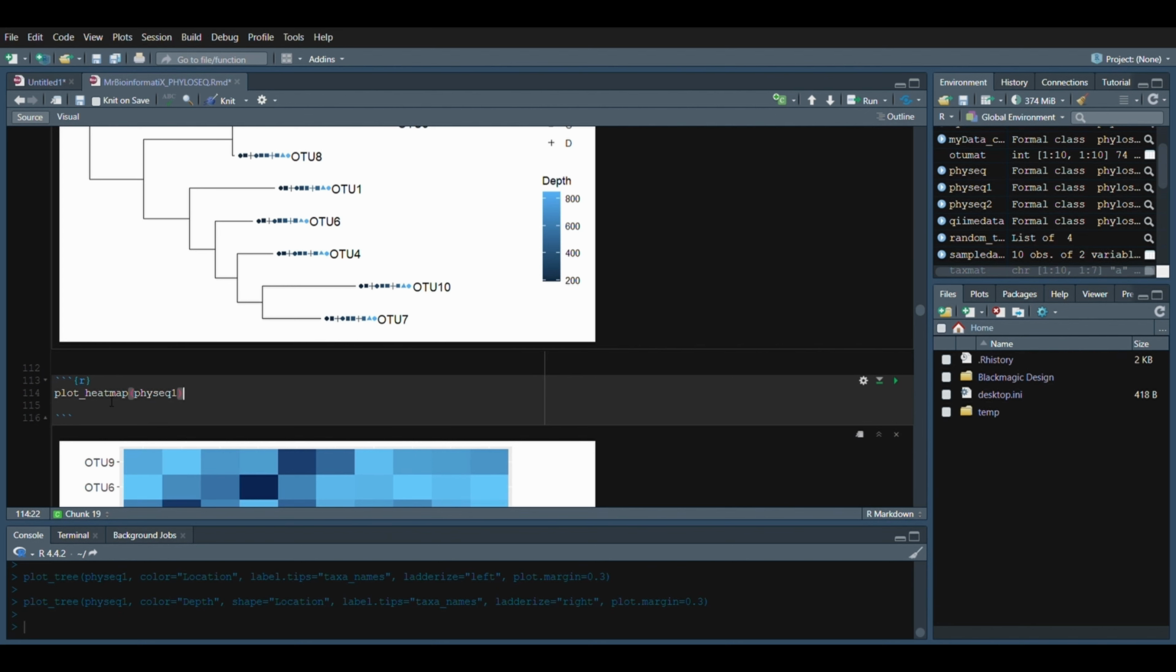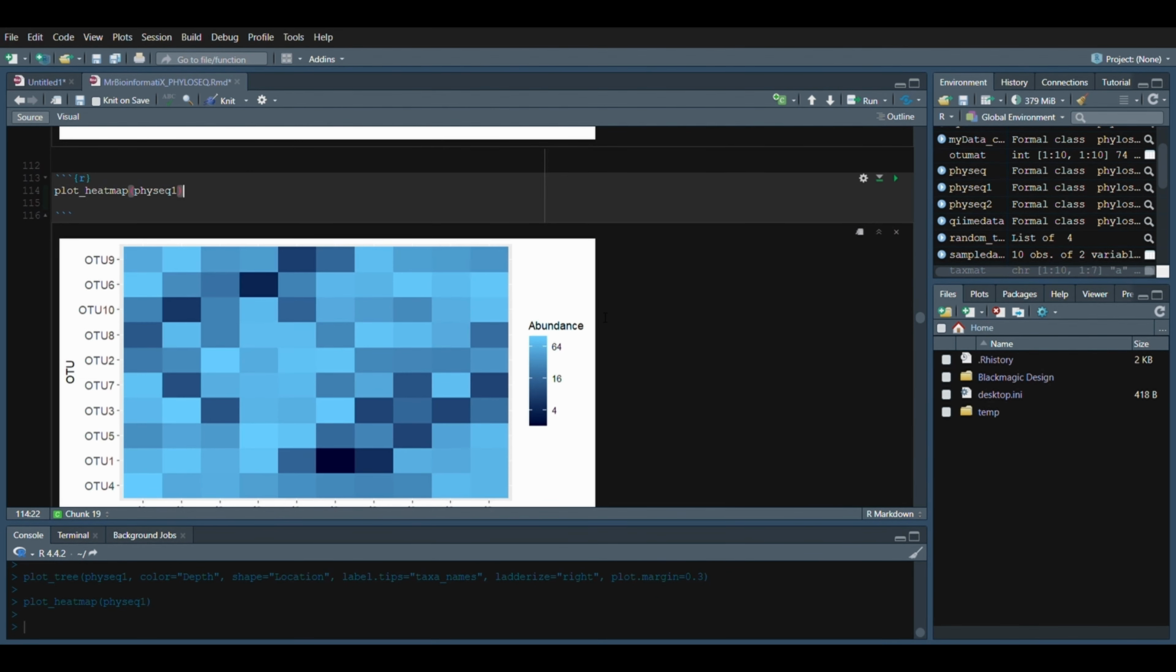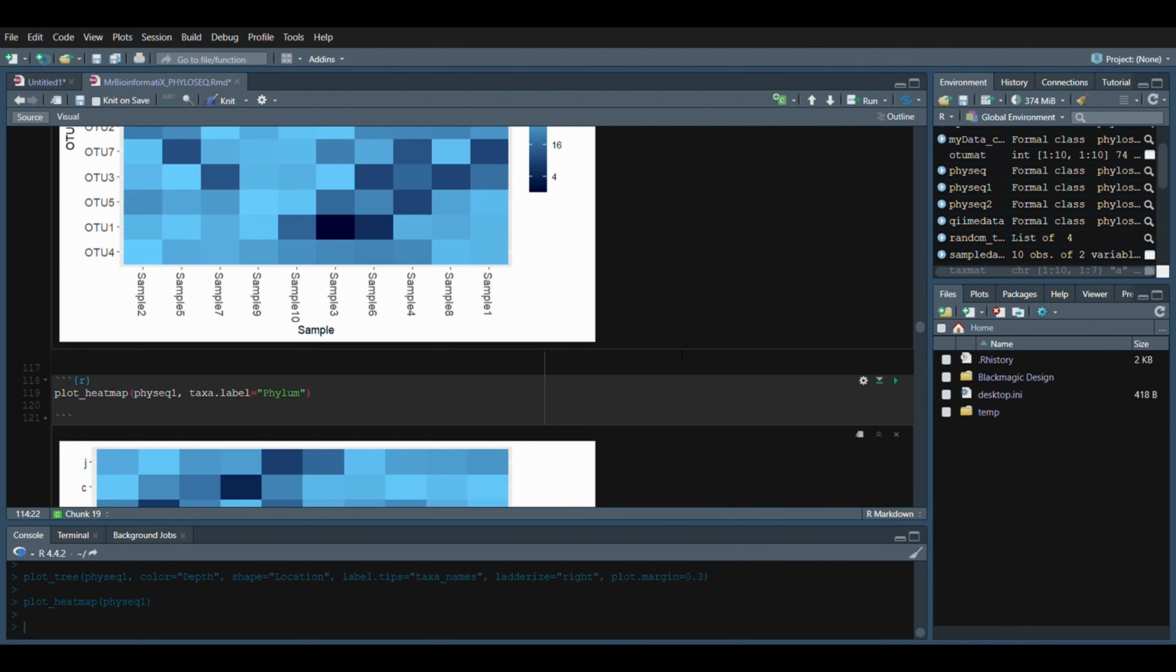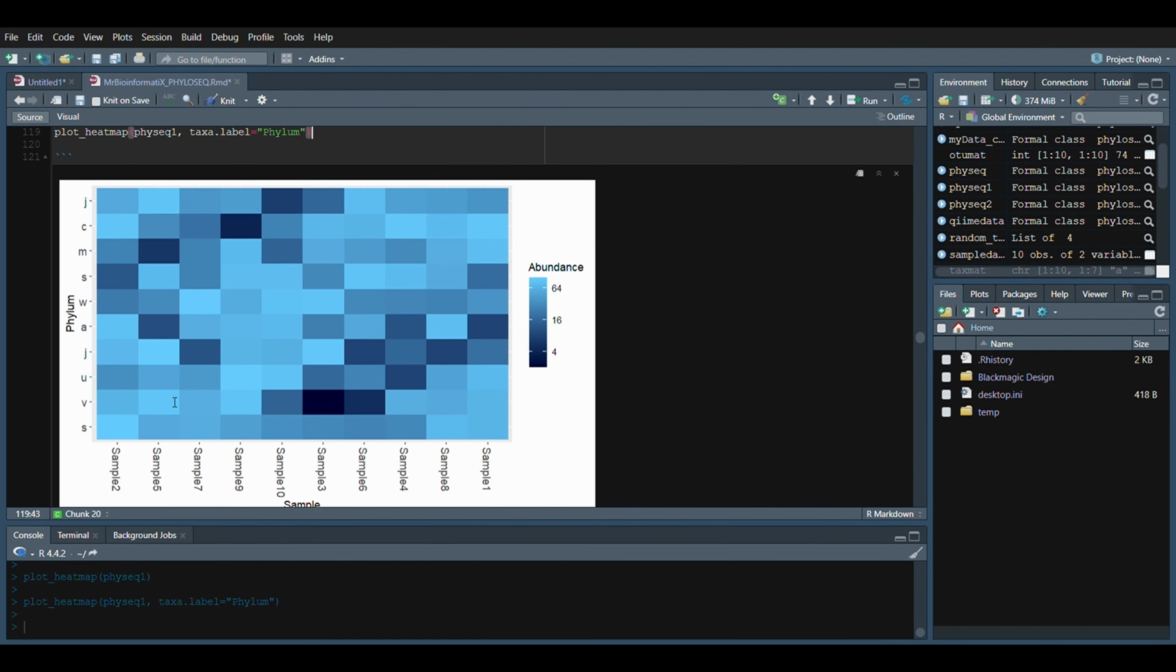We can also make a heat map, plot_heatmap, and we put phyloseq1, run the code. As you can see, the lighter the color, the higher the abundance, and the lower the abundance, the darker the color. And we have here the samples, and here are the OTUs, 1, 2, 3, and so on. And we can also add labels using plot_heatmap, phyloseq1, taxa.label equal phylum. Let's run our code. As you can see, here are the samples, and instead of OTUs, we have the phylum, and we have our letters here.